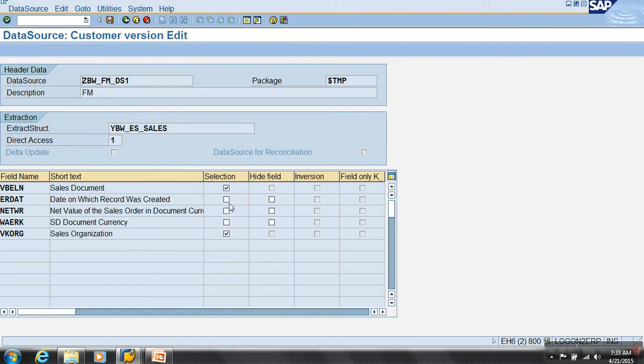Make sure you enable VBELN and VKORG, because you write selections for those two. But suppose you want selection for one more, again you should enable it. Again, make sure you write code: create a range variable, collect the content of I_T_SELECT into the range variable, and use the range variable in the WHERE clause of your OPEN CURSOR statement.